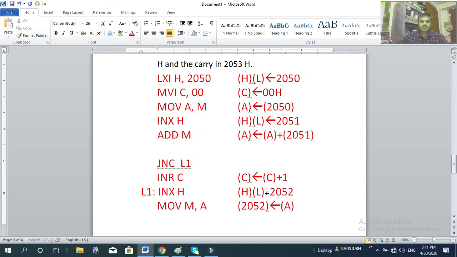As I already explained in my previous videos, there is an instruction called DAA, which means decimal adjust accumulator. It will check whether the content of the accumulator is a valid BCD or not. If it is invalid, it will make it valid.